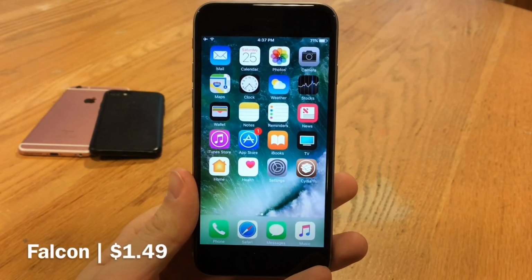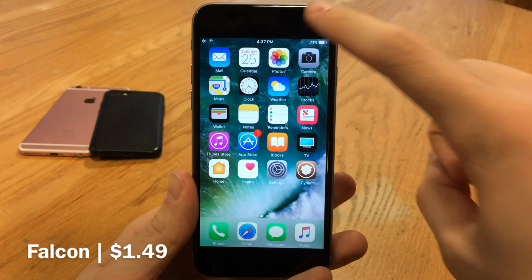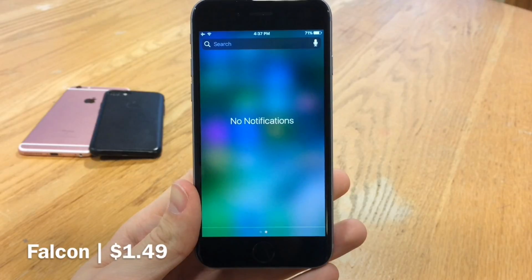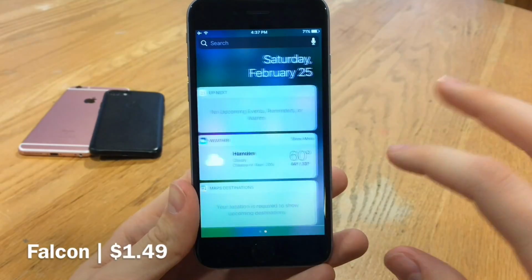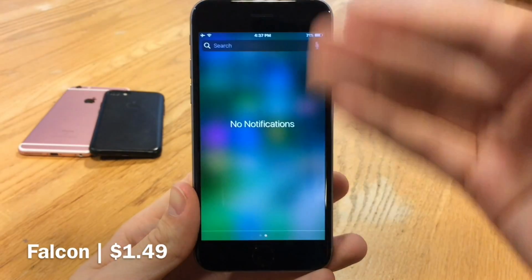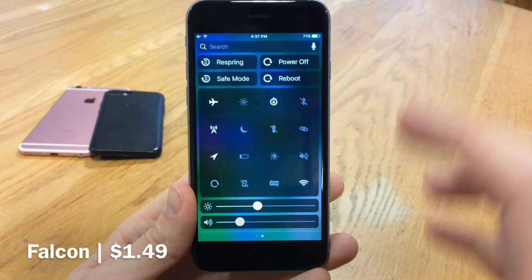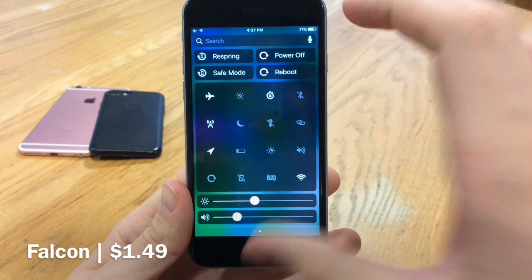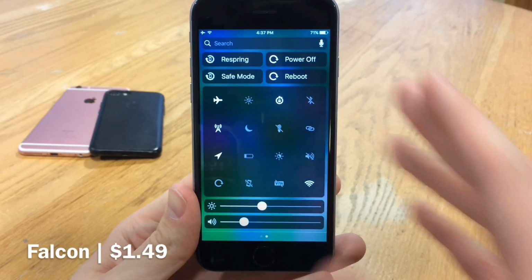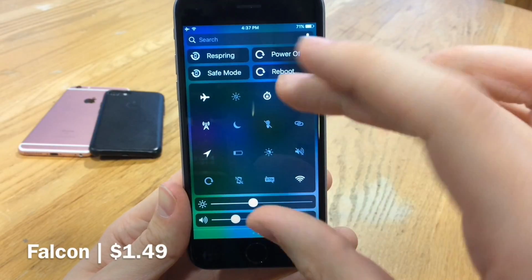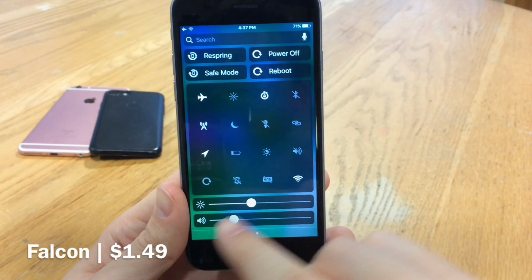Next, we have Falcon. This one's available for $1.49, and this tweak actually allows you to add different pages to your notification center and your lock screen. So, of course, normally we have the widgets page over here. We have the notifications page, or on the lock screen, it's just the lock page. But as you can see with this tweak, we have additional pages. We have a toggles page, which has tons of useful options, and it looks great as well. We have the respring power options, safe mode, reboot. We have a bunch of useful toggles right here in the middle. We have the brightness and volume slider.